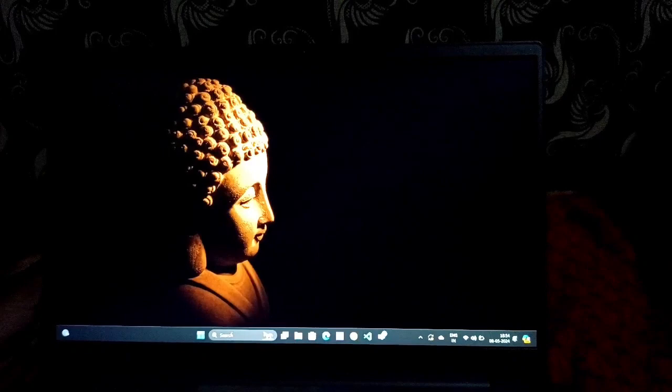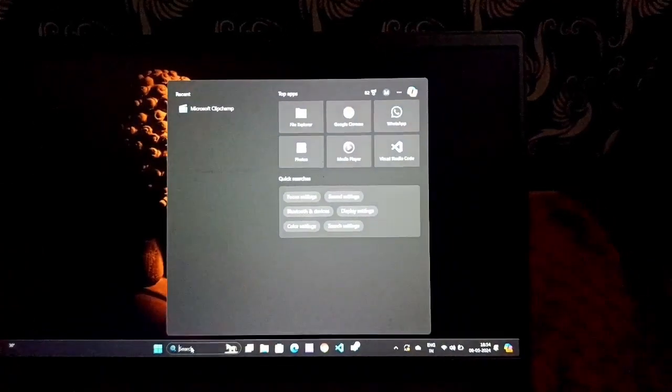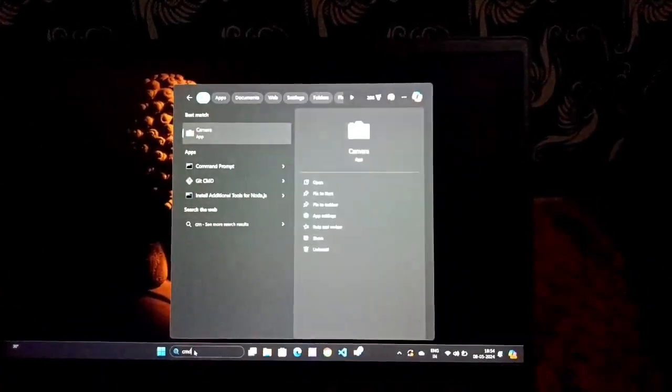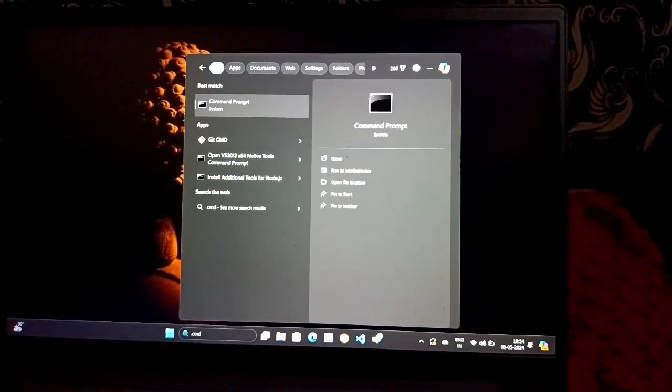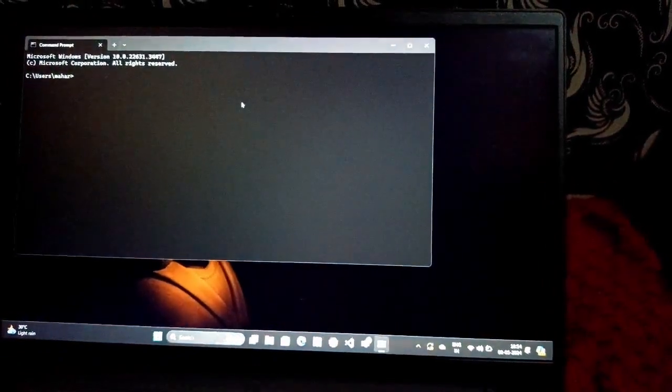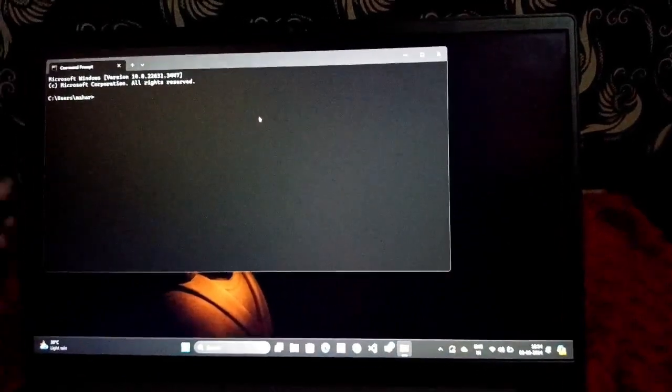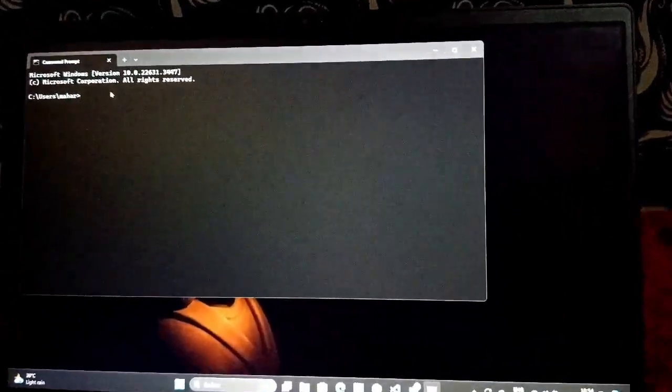We will build it with React JS. Go to the search bar, search CMD, then go to Command Prompt and double click. You can go to any drive, C drive or D drive. I want to go to D drive, so write D colon and enter.